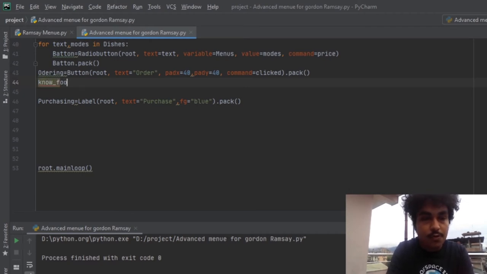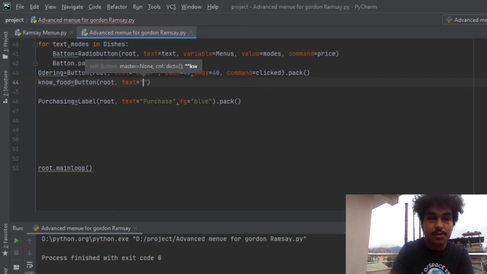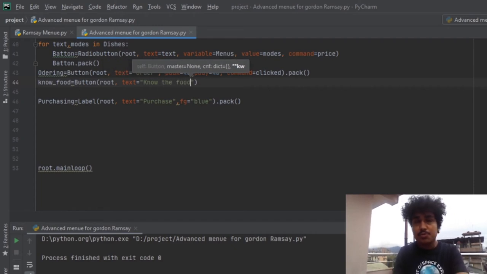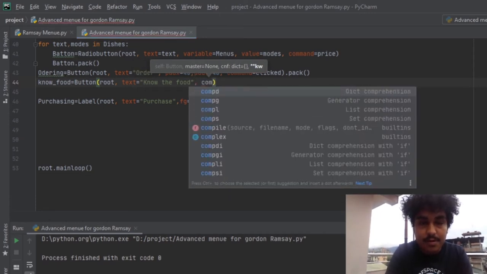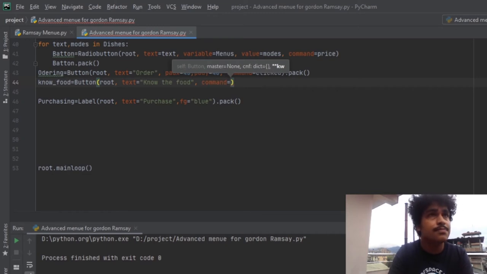No food equals Button, root, text. Text equals know the foods. You gotta know the foods once you are going to marry them, right? Once you're going to make love to the food, you gotta know your food, man. Text equals this, and command equals, let's go for no.